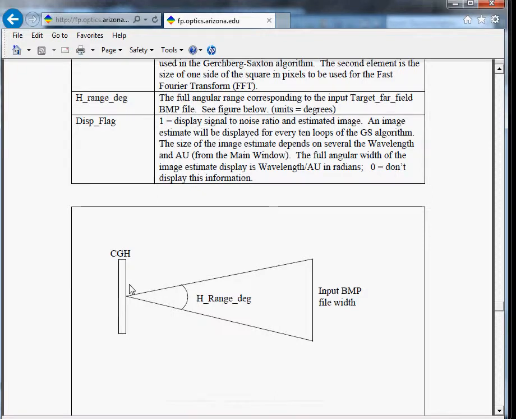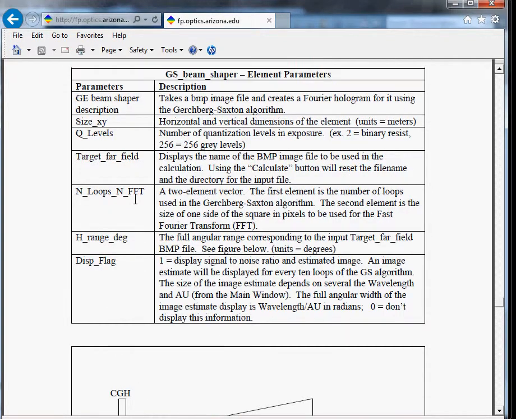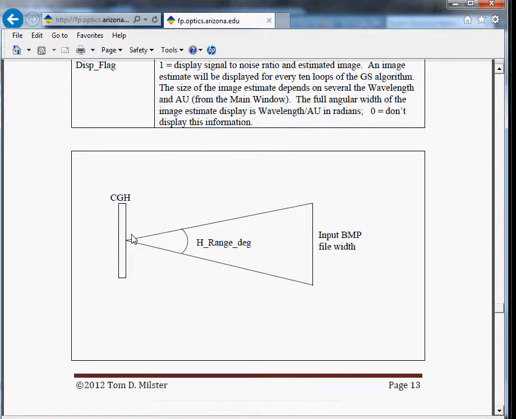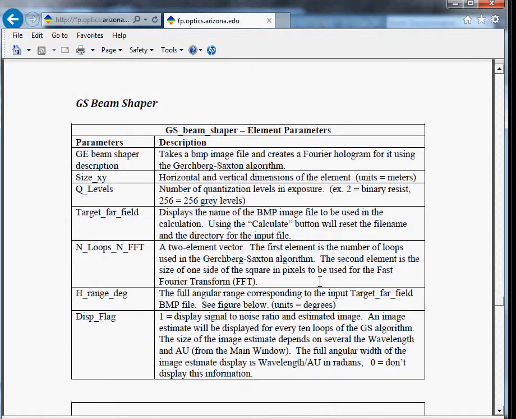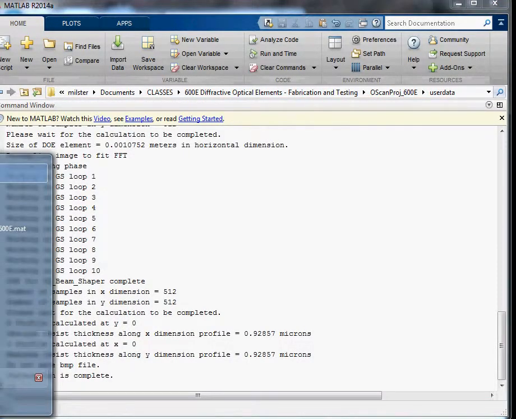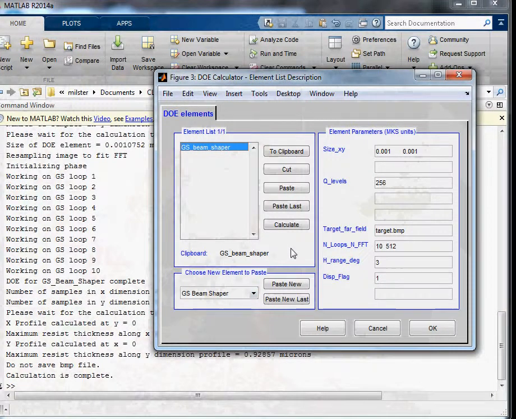So here's H range. So if this is a CGH, and the size of the CGH is a function of the number of samples in the Fourier transform and the master pixel sampling, then H range is, when that hologram is projected into the Fraunhofer zone, the angular range associated with the file that you use as an input will be spread over that full angular range. So let's go back to the calculator, and I want to show you here that the default is 10 cycles and 512 by 512.